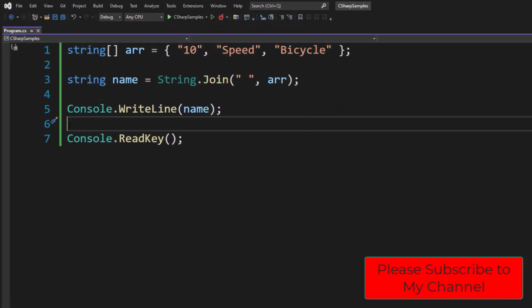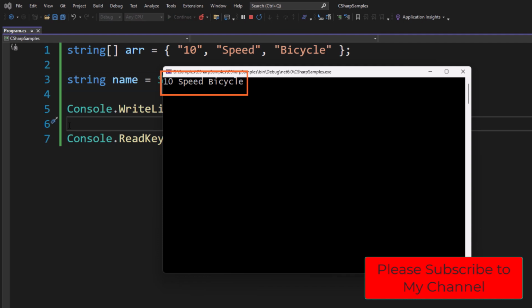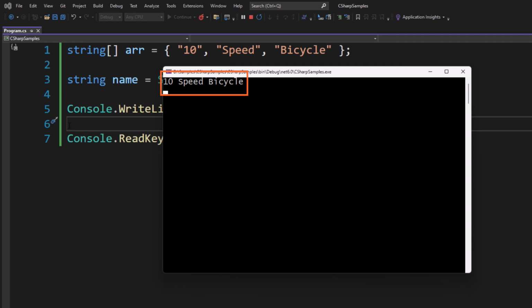The opposite of Split is Join, which means if you have a string array with 3 items in it, 10, speed, and bicycle, you can join all of those together into a string. So string name equals String.Join. What do you want to separate each of the elements with? In this case, it's a single space. And then what is the array to use? It's this array arr. Now we have a string that says 10 speed bicycle that was created from each element of the array.